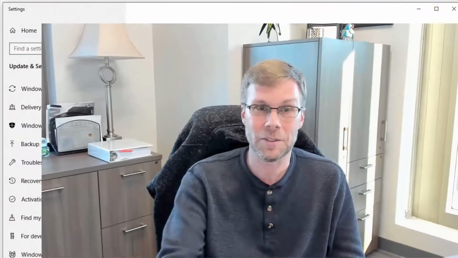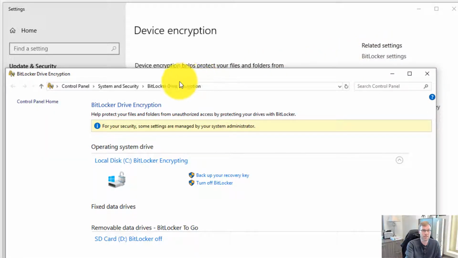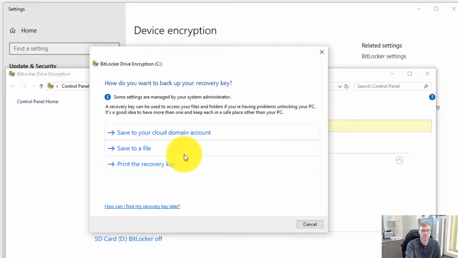So how do we go about getting that Bitlocker key? Before the system fails, and this is key, before the system fails, you want to go over here to where it says Bitlocker Settings, and you're going to click on that, and it's going to bring up this box, and then you're going to back up your recovery key. So we're going to click on Back Up Your Recovery Key, and it's going to open up this box.